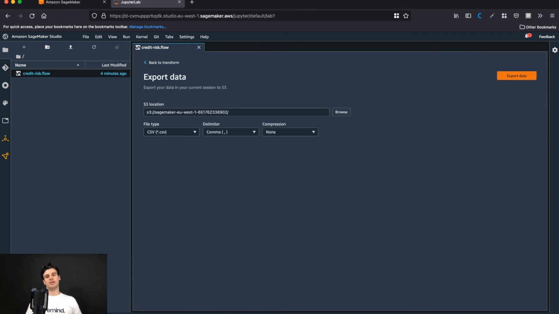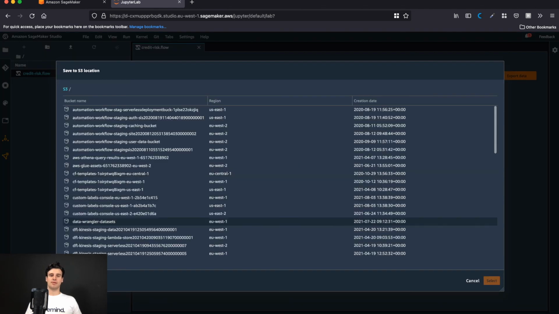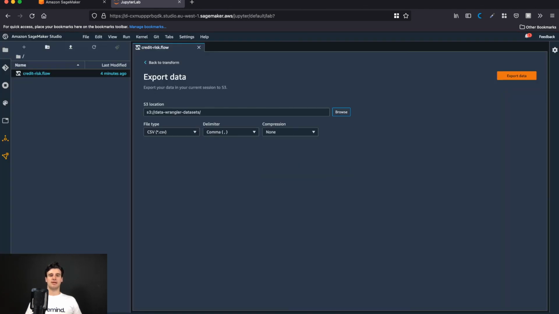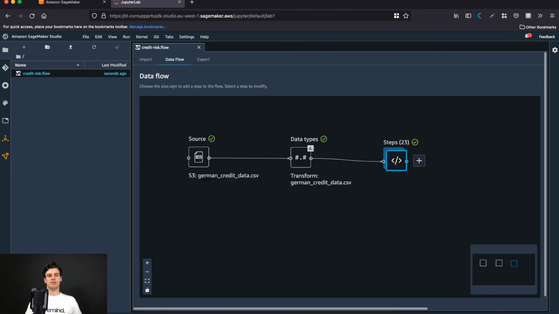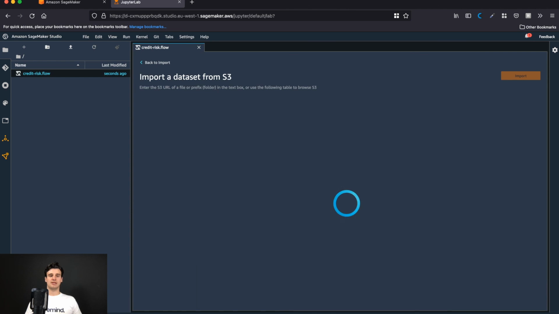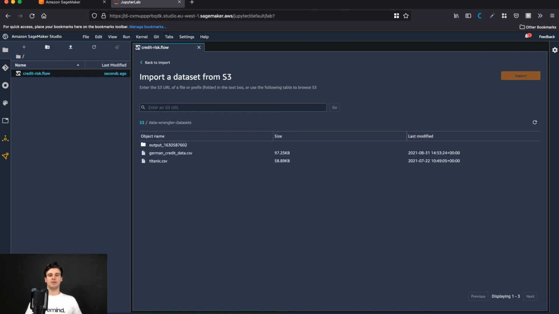There are multiple ways that we can export this data from Data Wrangler. For the purpose of this tutorial, we're going to export it back into our S3 bucket. Select browse, select our bucket, and then hit export. Make sure that the data is in a CSV format. This will take a couple of minutes. Once the data has been exported, we can check this. We go to import, select Amazon S3, select our bucket, we will see our output CSV file.